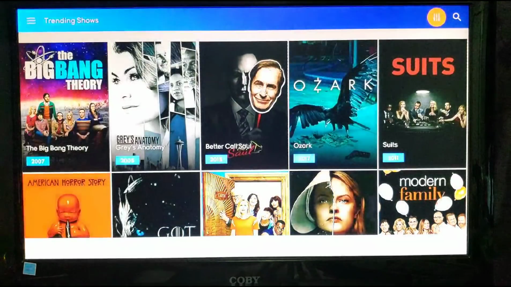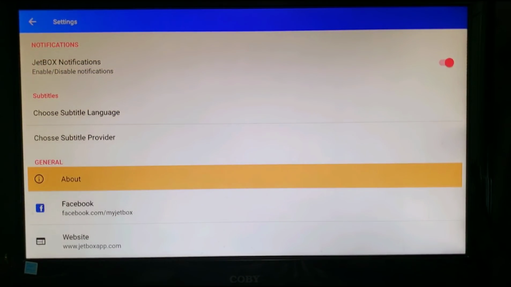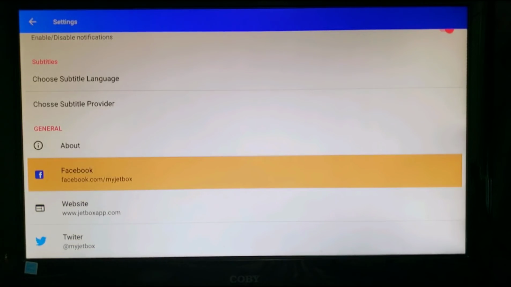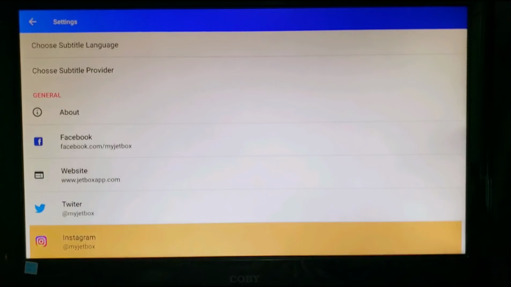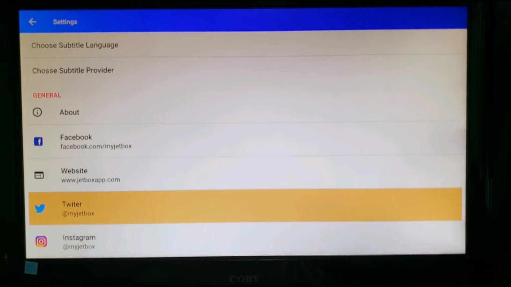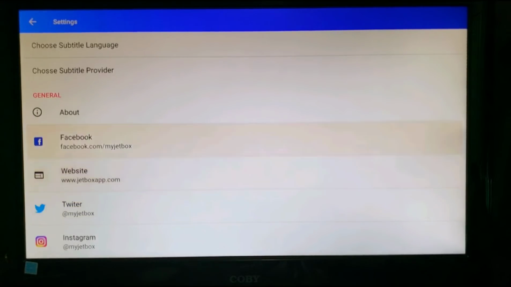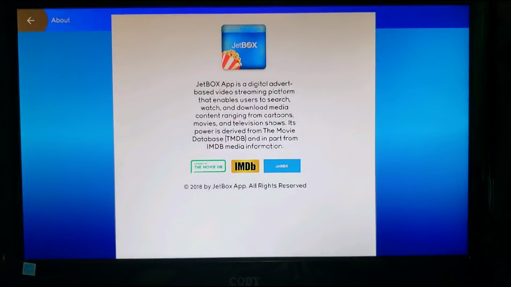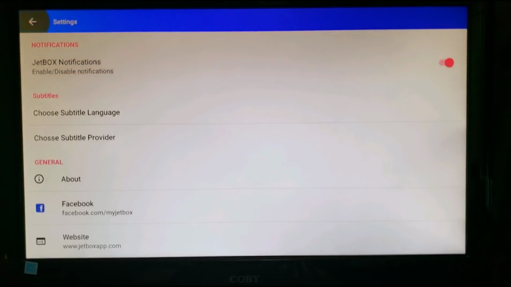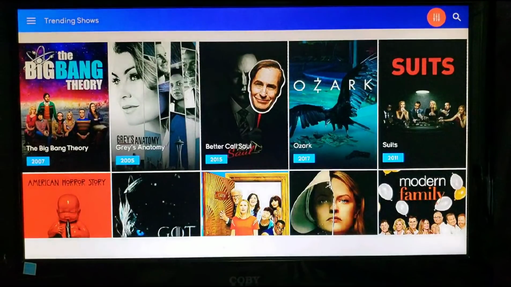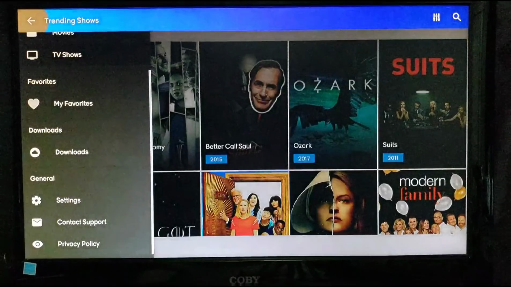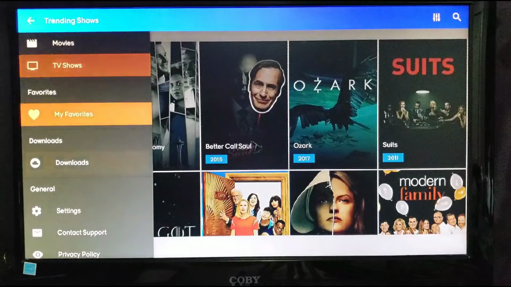Also, go into settings. The developer has his contact for Facebook, his website, his Twitter, and his Instagram, if you have any issues or any questions, or even any recommendations that you would like to see on this app. Show you about. Pretty much JetBox. It's real simple, straightforward. And this is also the newest version. So you're pretty good.